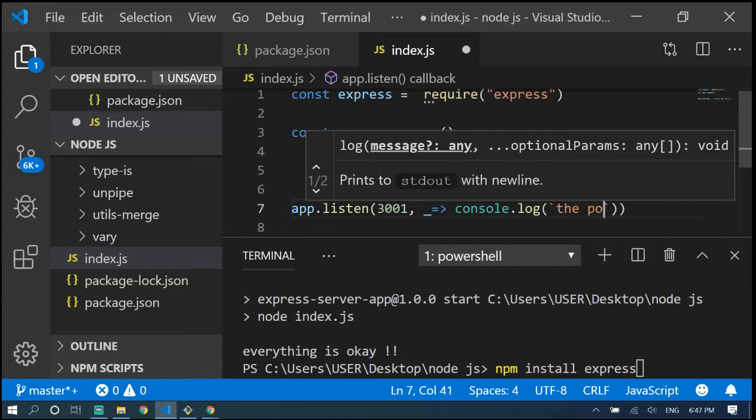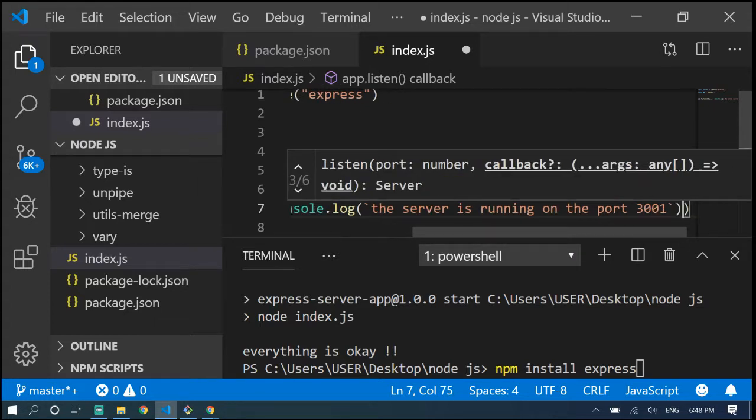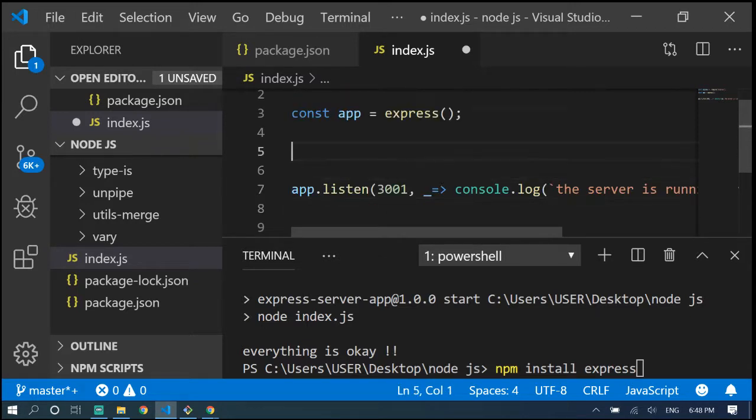So I can say console.log, the server is running on the port 3000. We are hard coding 3001. We are hard coding this, but we can also make it dynamic. We'll see how to make it dynamic. Here I have to put a route.